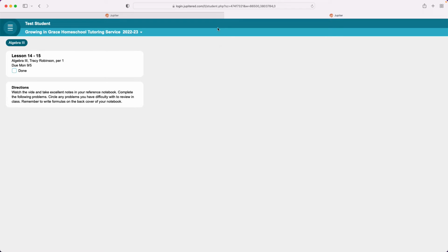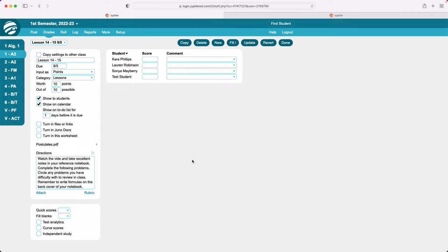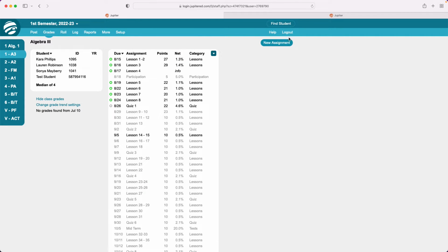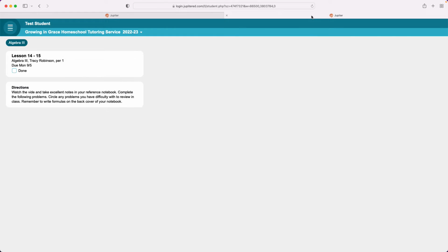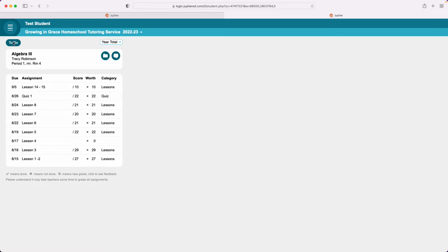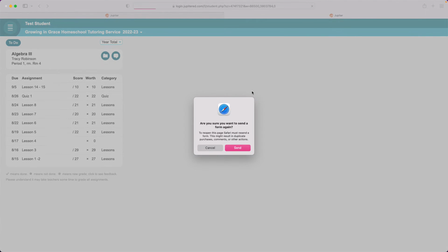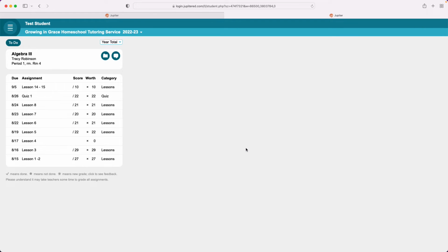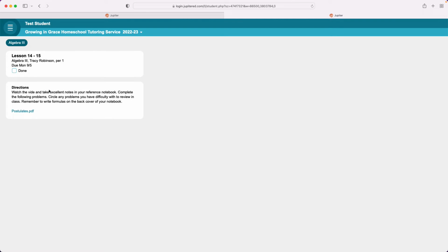So let me come back here. Show to student, show on calendar, turn in files or links, turn in this worksheet. No, let me click done. All right, let me refresh. If I refresh, it'll make me log out. I'm going to go back here as a student, go back to Algebra 3. I'm going to click refresh again. Yes. All right, I'm going to click this one more time. There it is. So now it showed up. So it just had to be refreshed again for it to show up.